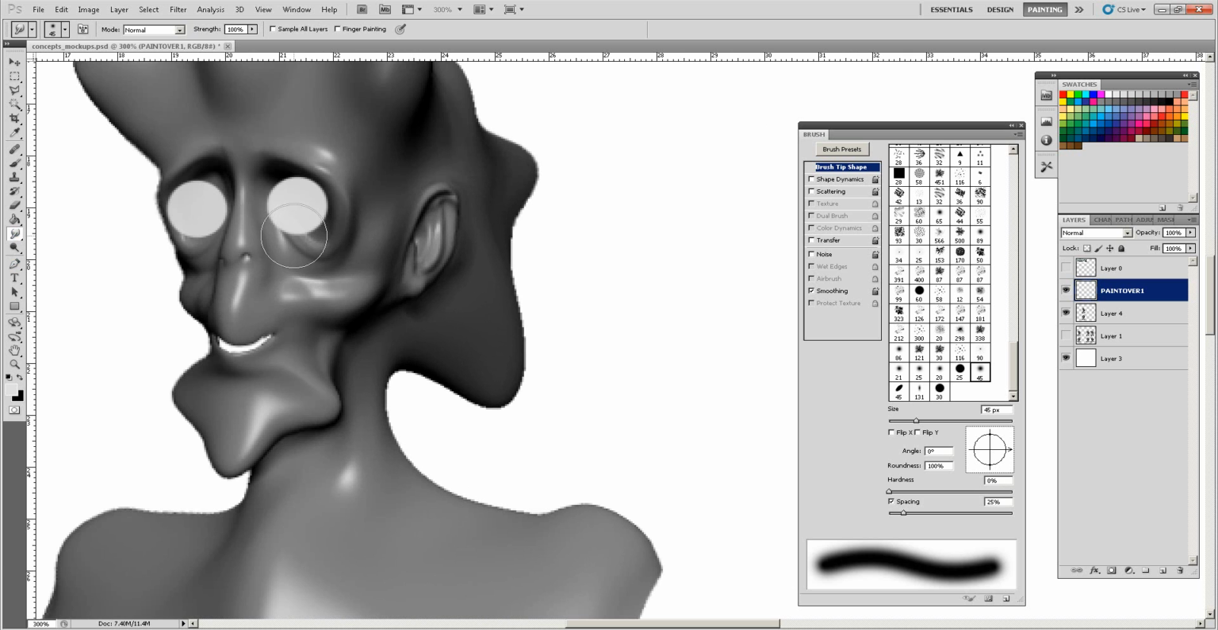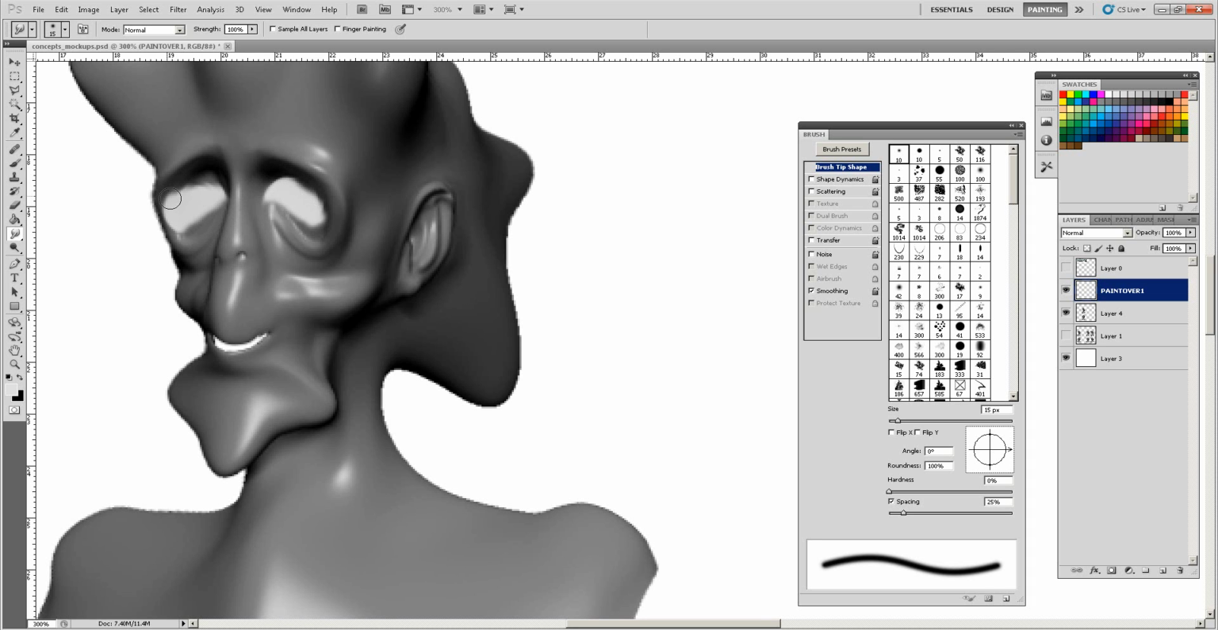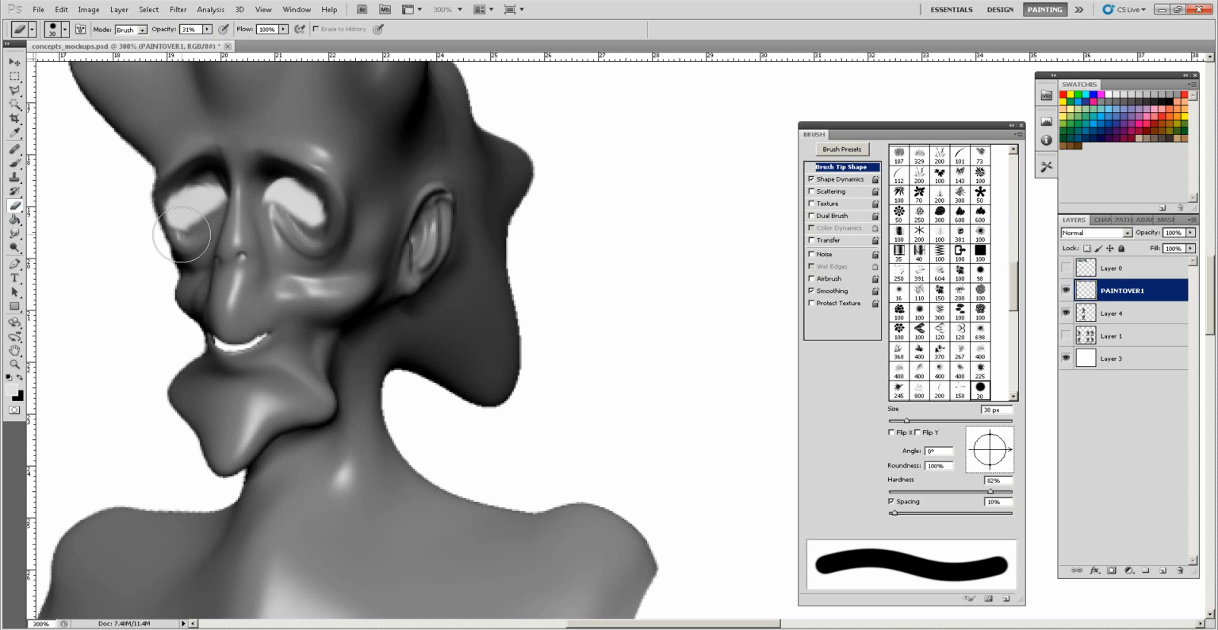I'm going to use the smudge tool now. Just going to start to smudge this eye area up. I'm trying to follow the contours of the eye socket that I've got going on here. Just use the eraser brush just to take out any little bits.